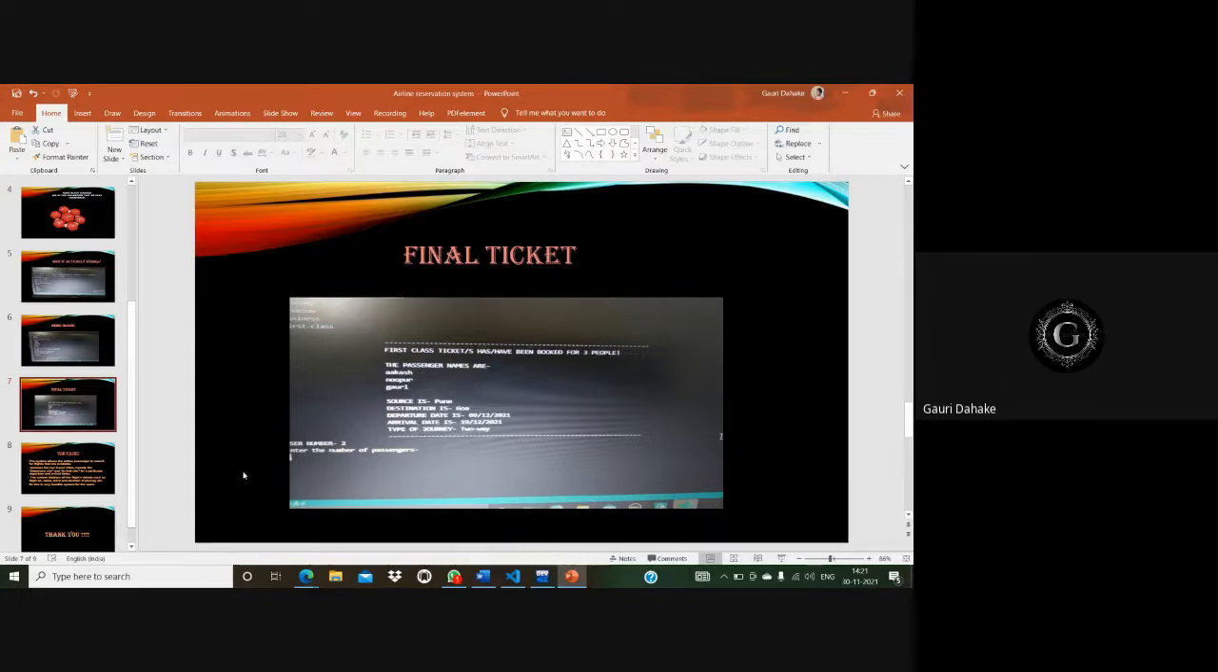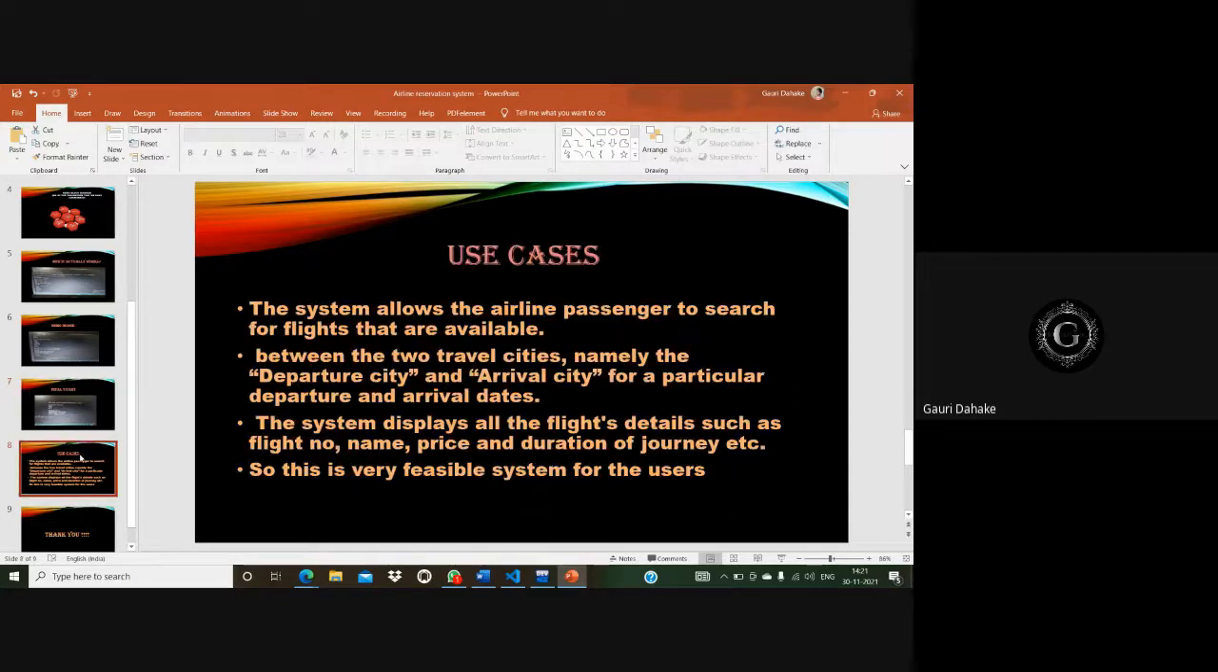After that, use cases. The system allows the airline passenger to search for flights that are available between the two travel cities, namely the departure city and arrival city. For a particular departure and arrival date, the system displays all the flight details such as flight number, name, price, and duration of journey, etc. So this is a very feasible system for all the users.